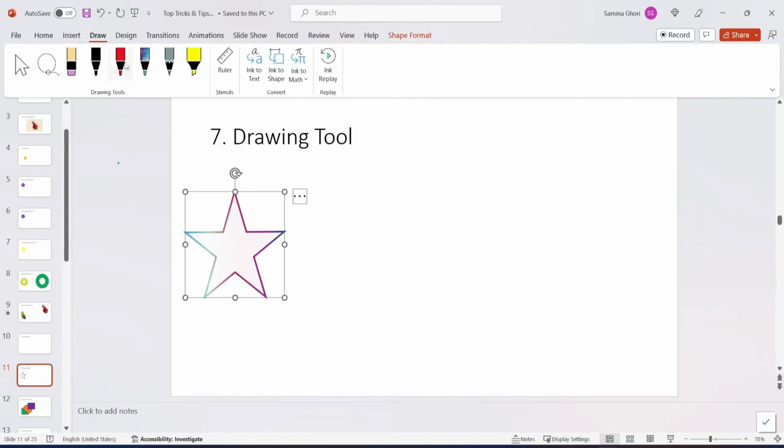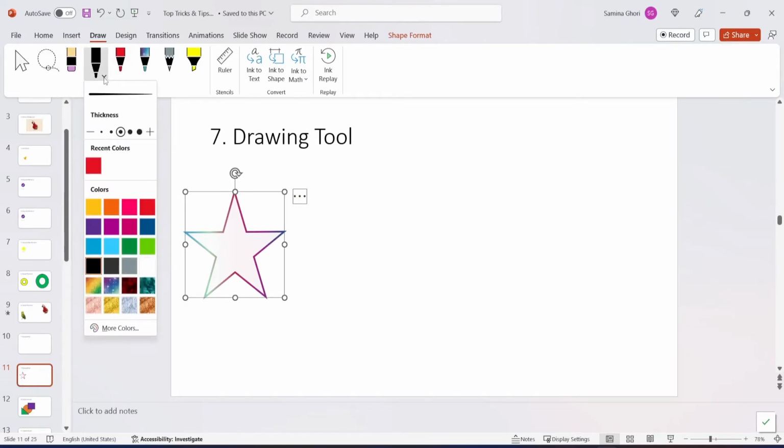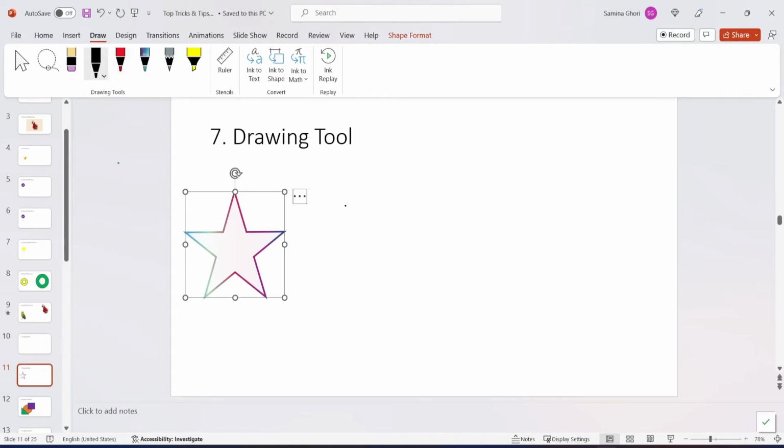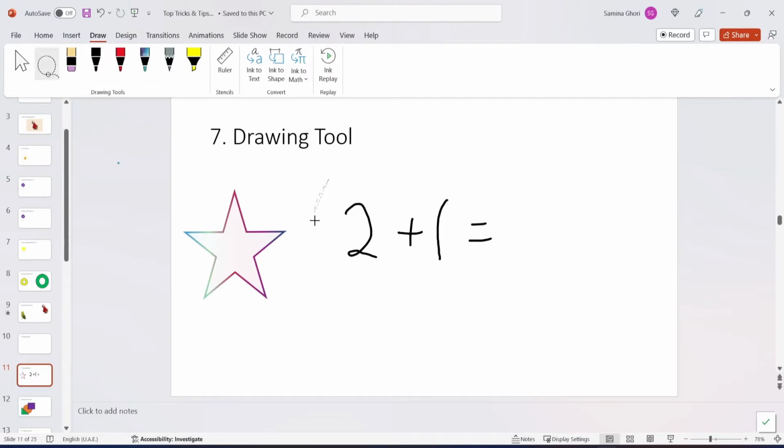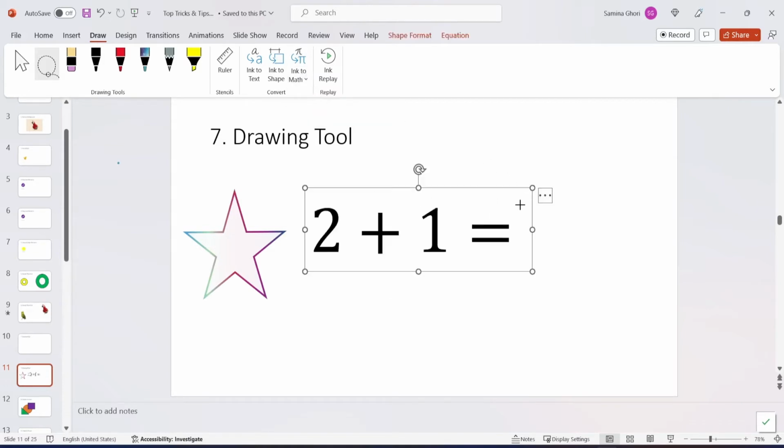The next one we're going to use is, let's use the pencil. Once again, you can change the different fonts, different colouring pencils, etc. So we're going to do a math sum. Let's do 2 plus 1 equals, once again highlight the lasso tool here and you highlight the full sum, ink to math. Let's click on that, let's see what it comes up with. Brilliant. So you can see that it's a super nice feature.